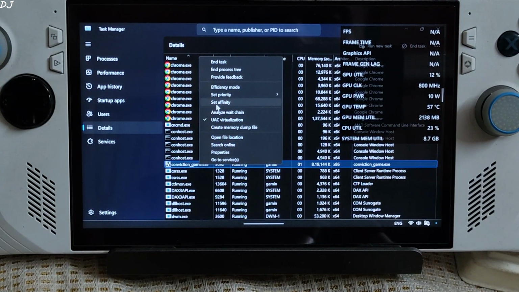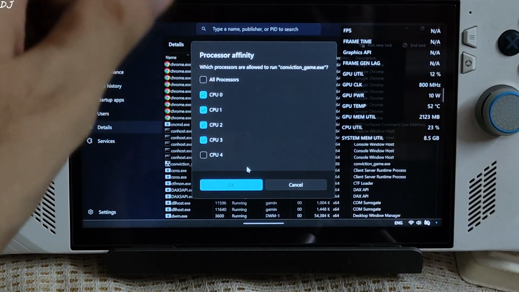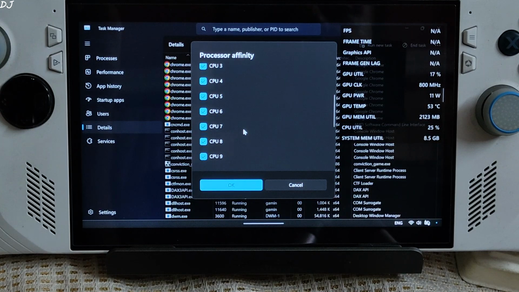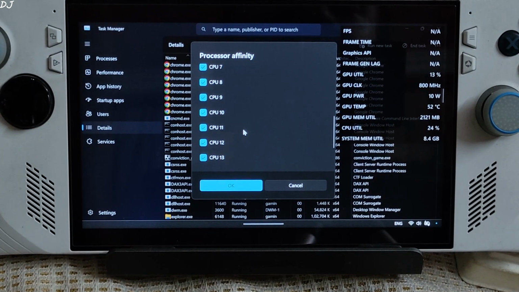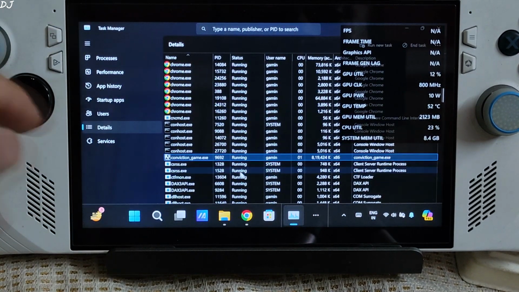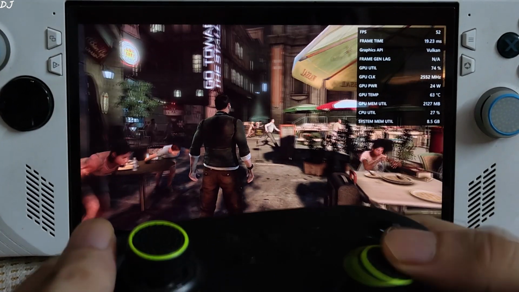Right click. Click on set affinity. By default CPU 0, 1, 2 and 3 are checked. You need to check all processors. You need to do this process after every game launch. Also need to repeat the process whenever a pre-rendered cutscene ends. I'll show you the process. OK. Setting has been applied. Return to the game. Let's check out the performance.